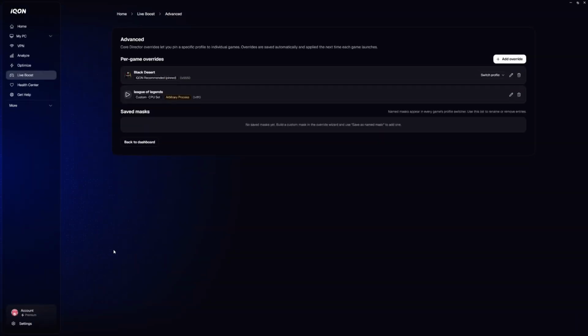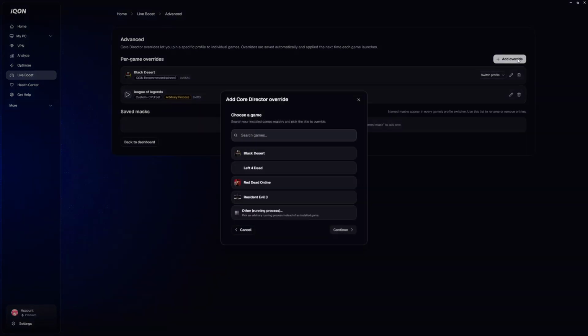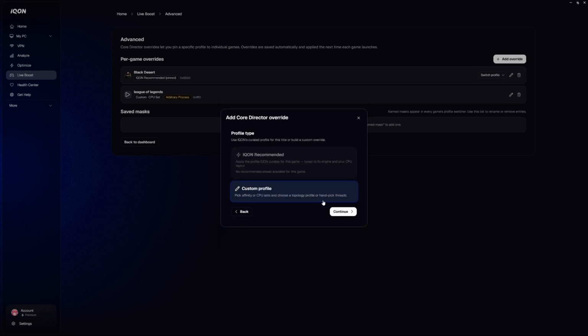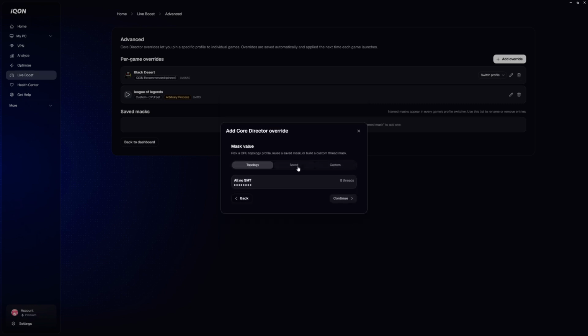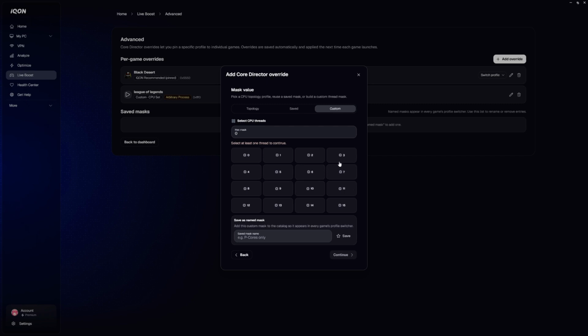This next section is aimed at my more advanced users. So if you're not interested in creating your own CPU sets or affinity masks, feel free to skip ahead. Alright, for those of you that are still here, let's take a look at the custom mask editor. As I mentioned a few times already, I generally recommend using CPU sets over affinity masks whenever possible. They're a bit better in most cases and provide better core isolation. However, some games don't fully support CPU sets, which is why affinity masks are still available.